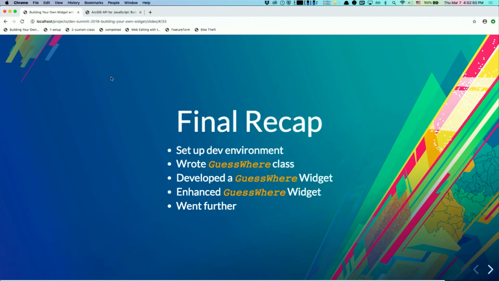we're going to recap. In this session we showed you how to set up your environment to start writing a widget with the JavaScript API and TypeScript. We showed you how to write a guesswork class, which ended up being the foundation for our game. We showed you how to create the view and wire it to the ViewModel to produce our guesswork widget, and we also enhanced it to give it that extra polish.